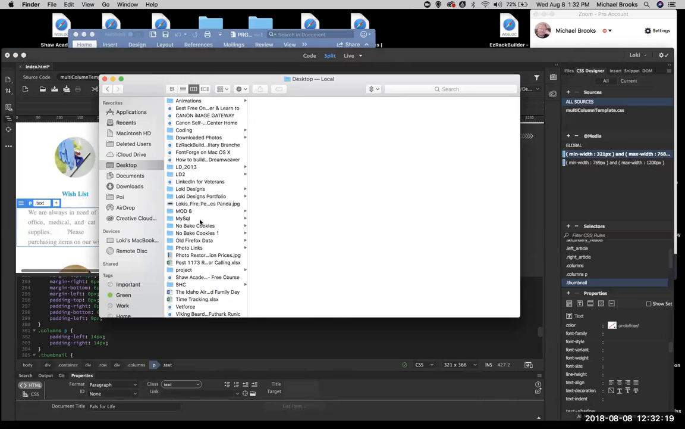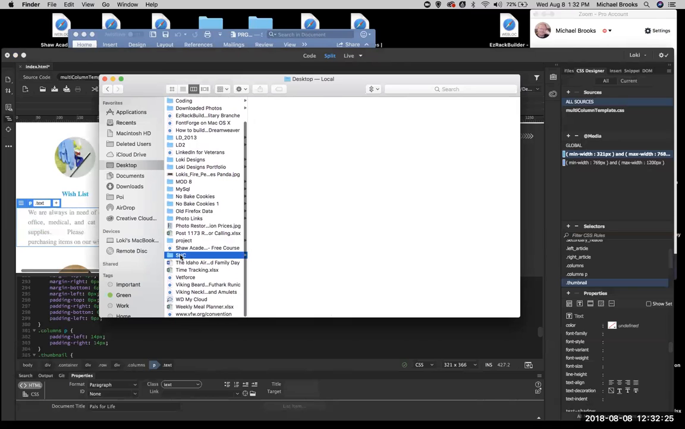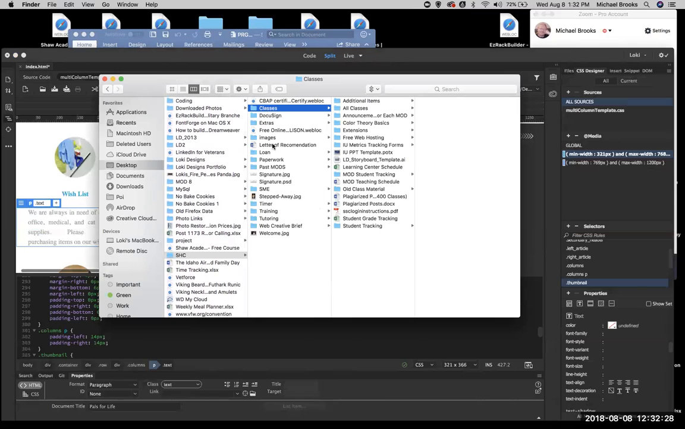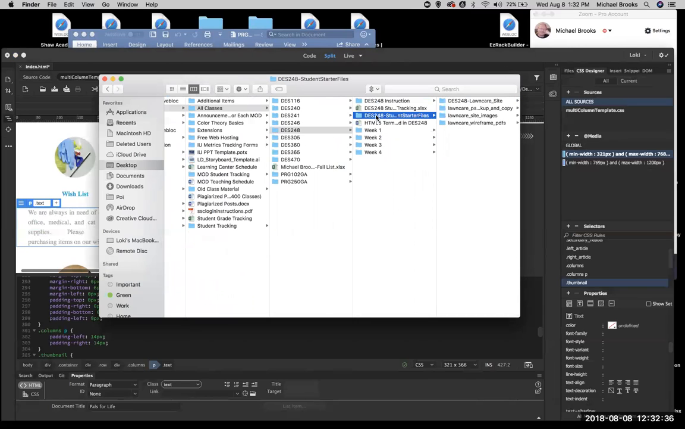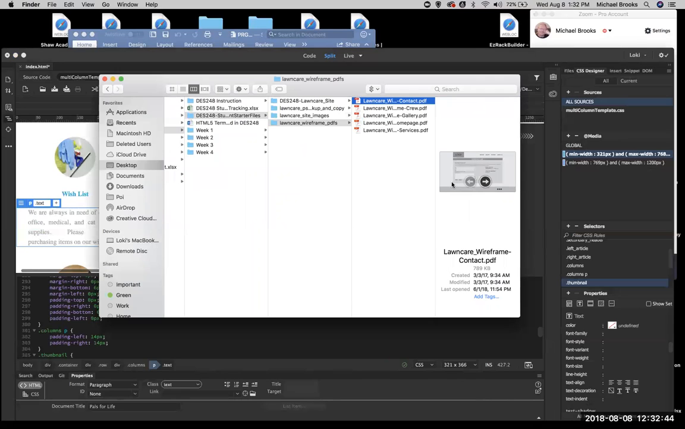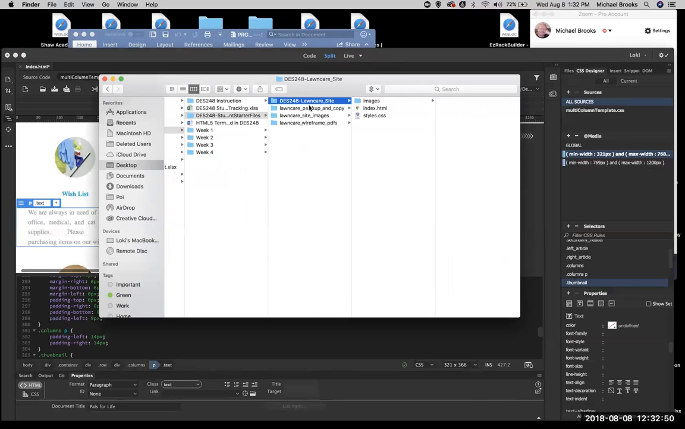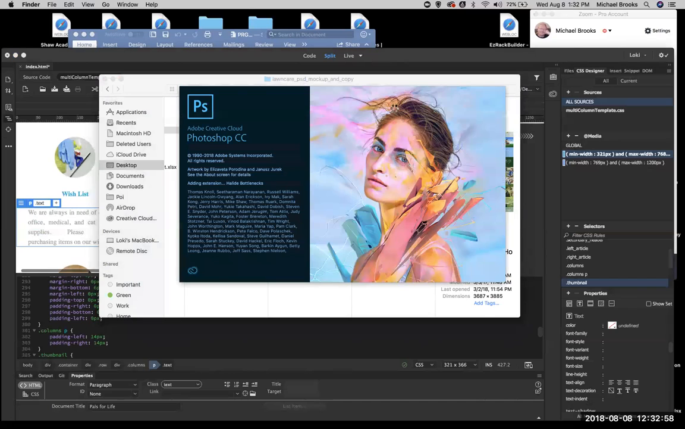So here. And we're going to go to Design 248. And I want the files. All right, these are mock-ups. But let's go ahead and bring up the main image. All right, it's Photoshop. And you'll see the breakpoints and how to program around it.